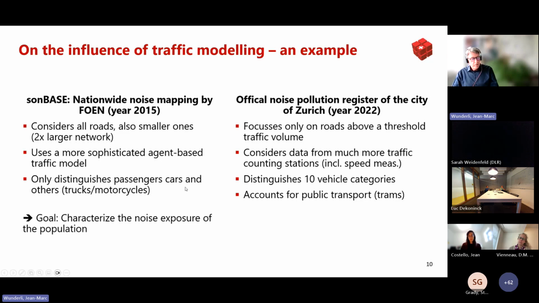What is a major difference between the two approaches is the goal behind it. So for Sunbase, the goal was to characterize the noise exposure of the population, regardless whether noise limits are exceeded or not. However, for a noise pollution register, the goal is to identify situations with exceeded noise limits, and therefore the interest in these low exposure situations was pretty small. And this is, from my point of view, one of the major reasons why we see quite fundamental differences between the outcome of the two modelings.